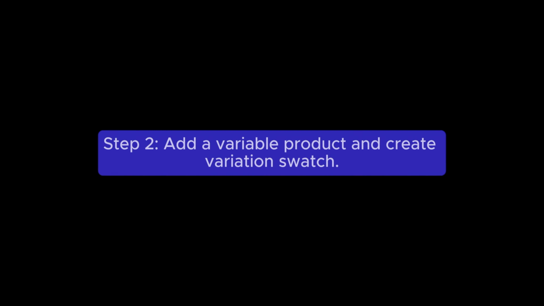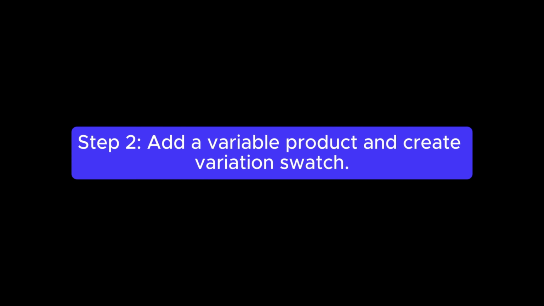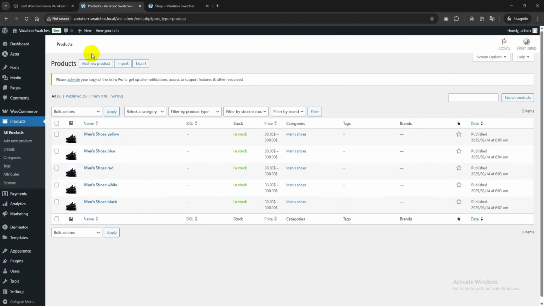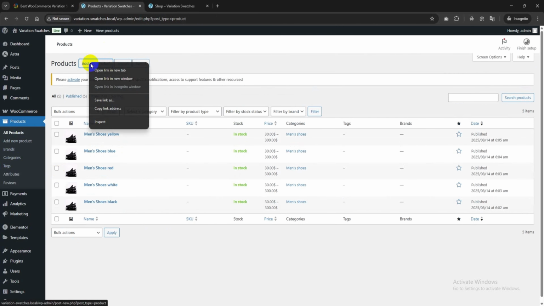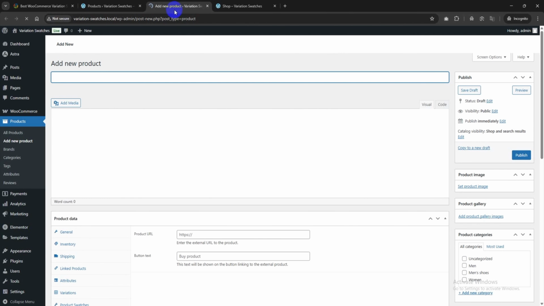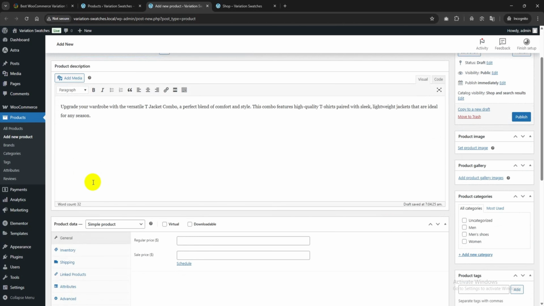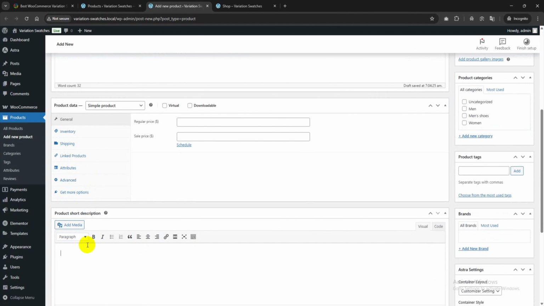Now in the step 2, we will add a variable product and create variation swatch. For this, go to the All Products, click on Add New Product. Here, provide a suitable name as men's shoes and write a short description about it. According to the product short description, write something about your product.